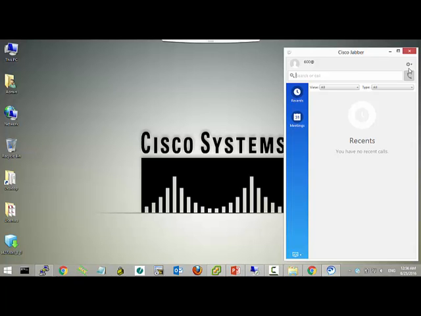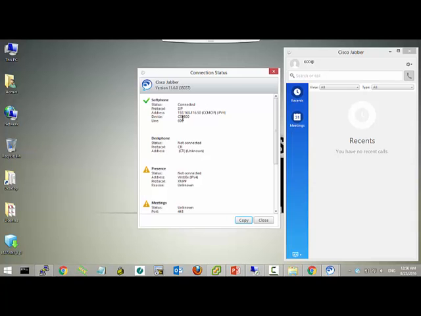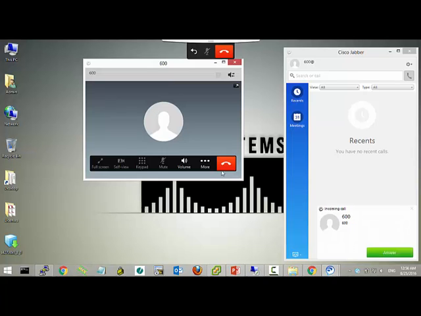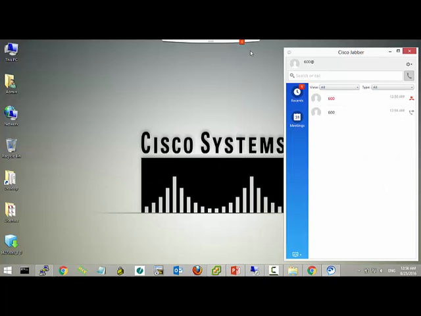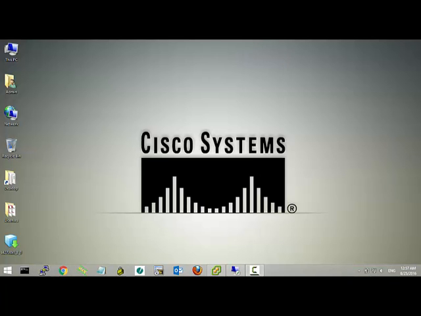Just give it a minute. Let's see if the phone services will connect. And yeah, it did. So I can call myself and answer myself. Okay, it's working. Now that we have Jabber working internally in automatic mode, which means that we didn't have to specify any TFTP IP address, it got everything it needs from the domain name. So now we can go ahead and proceed with the Expressway installation.